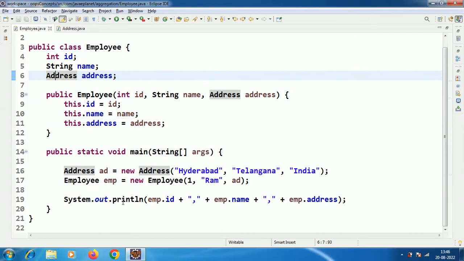After that I did this sysout and, using the reference variable of the employee class, called the id, name and address, so it called the employee id, employee name and employee address. How the employee address was called we have discussed. That's the key point: employee has an address. This is how the aggregation has been achieved.